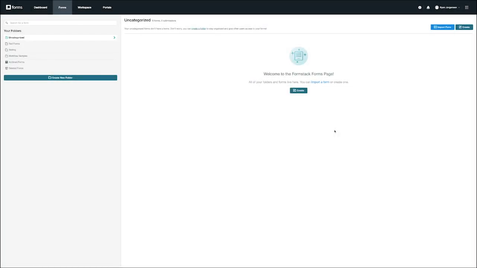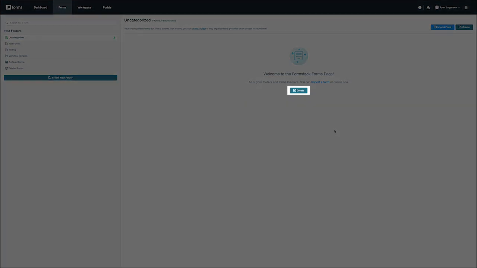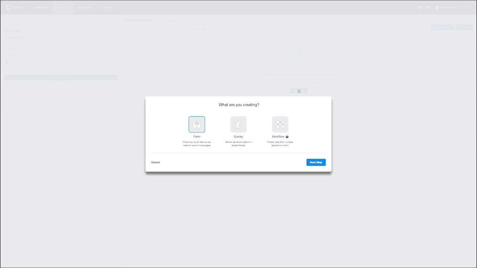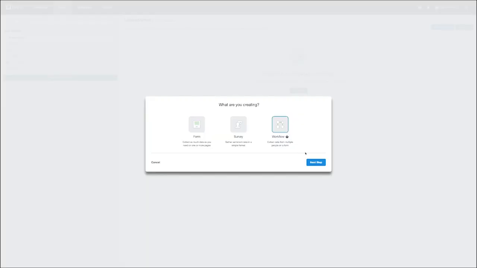To get started, we can create a workflow form by either copying an existing workflow form, copying a standard form into a workflow form, or by creating a brand new form. For this example, we're going to create a new form and then choose workflow. Please note that workflow forms are only available as an add-on, and you would need to contact your FormStack account manager if you are interested in adding this feature.